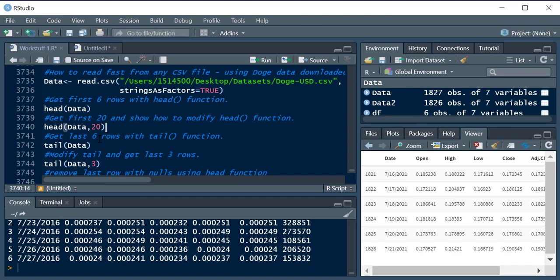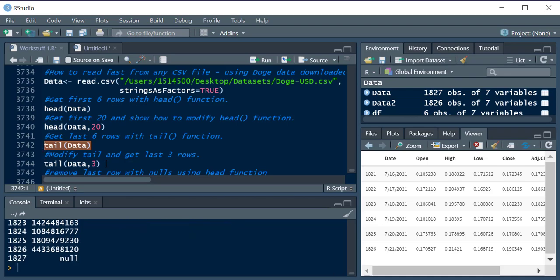Okay. So if I want to have more, I can type head, data, which is the data, comma 20, or it could be comma 1, comma 4, comma 3, whatever it is I want, it'll give me that many for the head. Tail is the same way. Tail gives me the last 6. I can customize tail to be like this, so I can see just the last 3. Right? So if I type that, I just get 3.